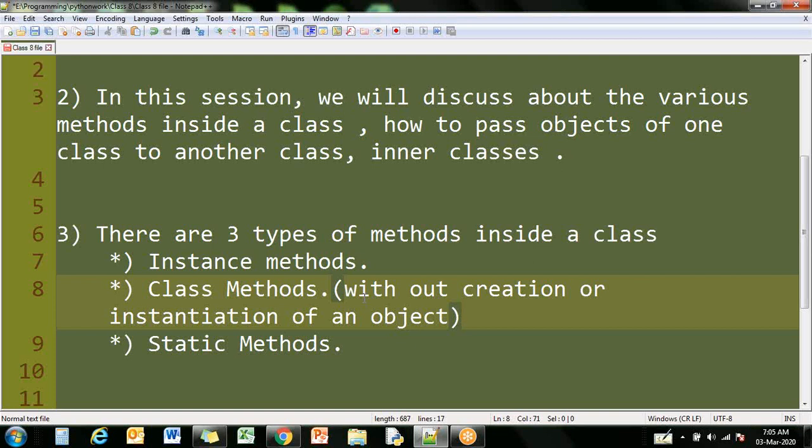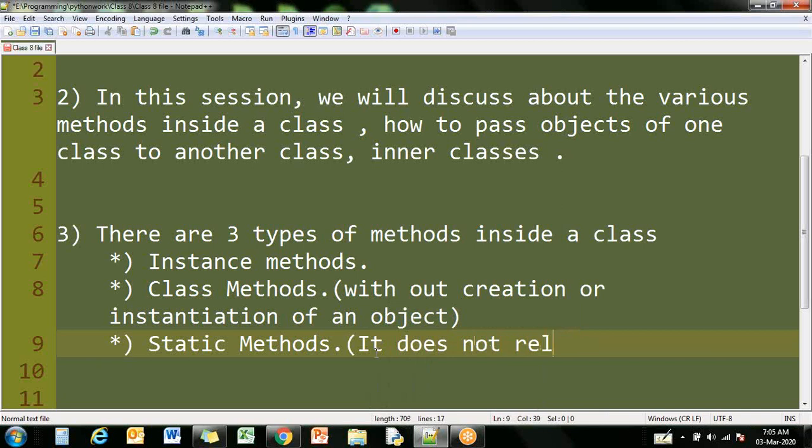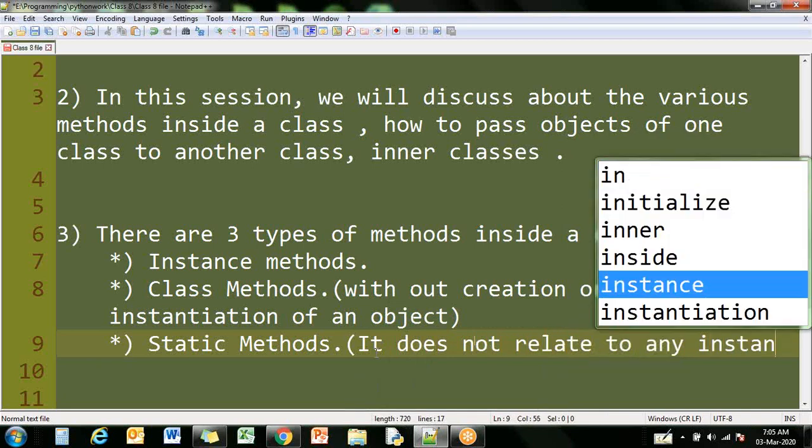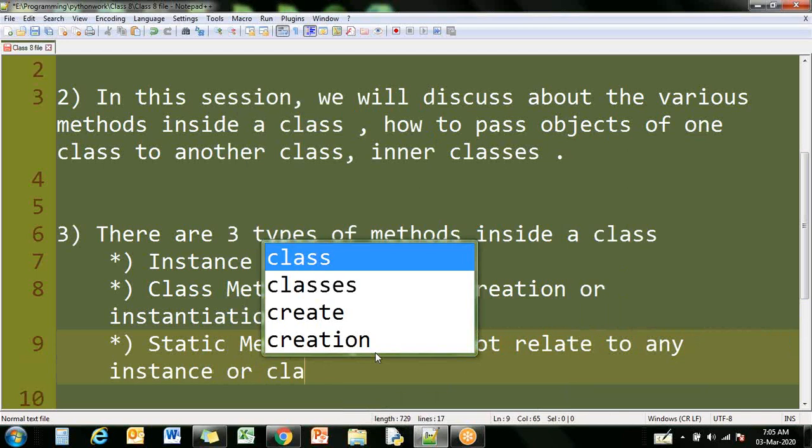Okay, you will get more clarity later on. Don't worry. Static means, the name itself says, it does not relate to any class.